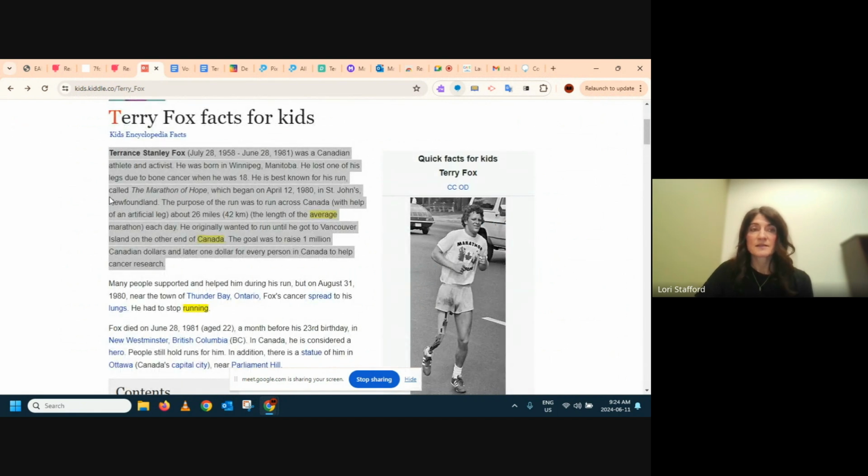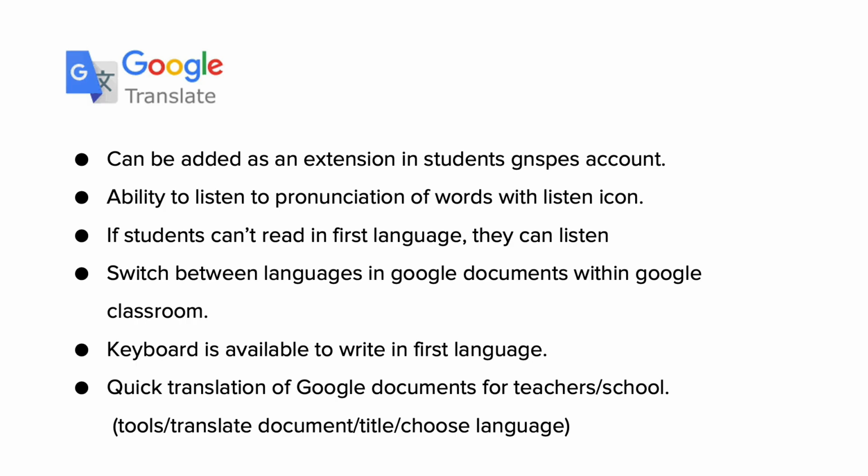Immersive Reader, again, just an extension that you put on. So you search Immersive Reader extension for Chrome, and then you will add that to your computer and then pin them at the top. So that is Immersive Reader.